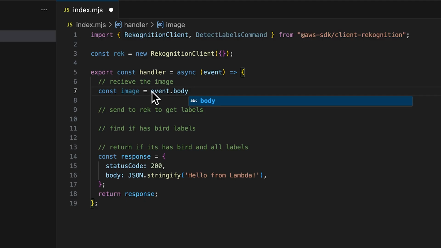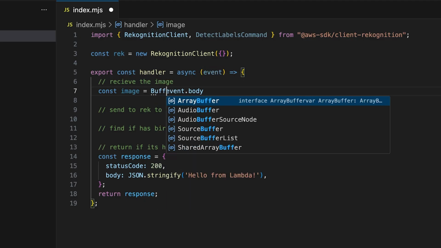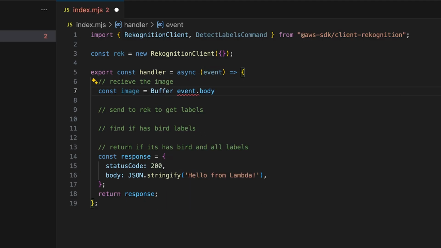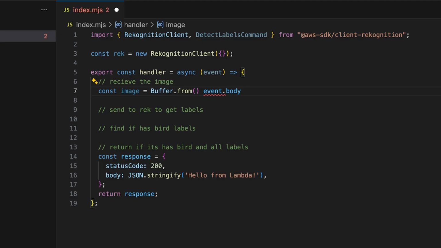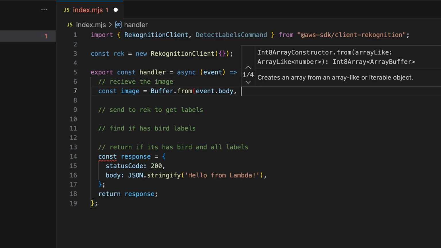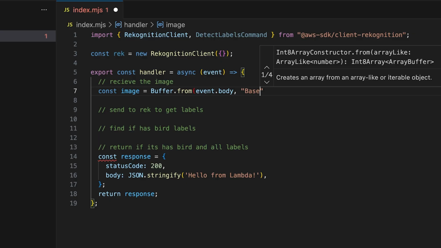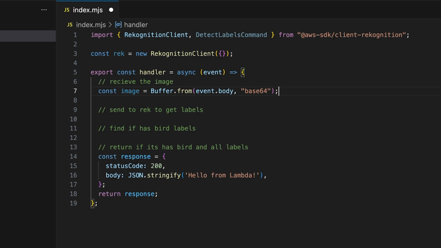So we're going to need to buffer that. We're going to do Buffer.from, and we're going to say from the event body, and we're going to tell it that it is base 64. And so now we have our image.